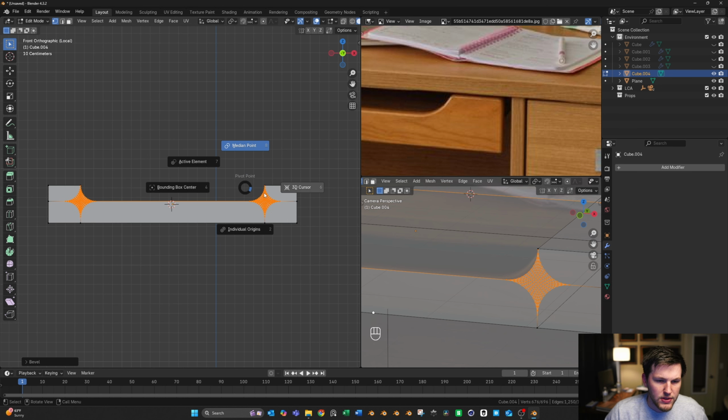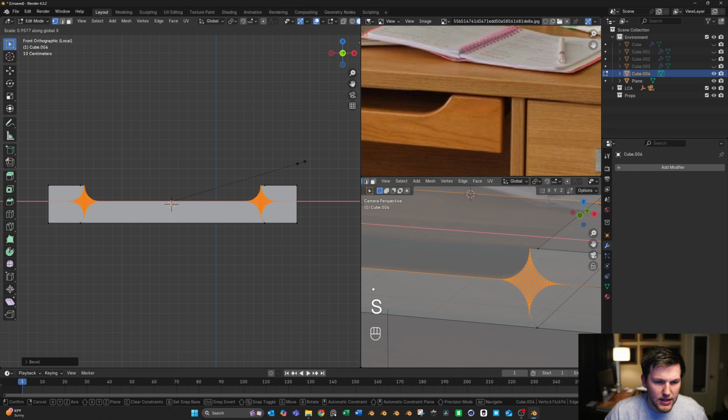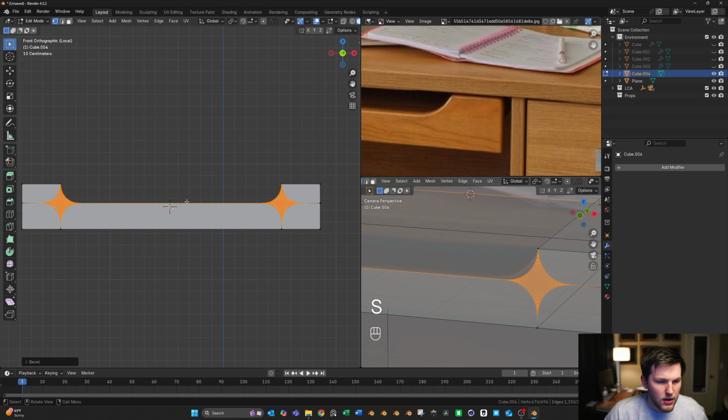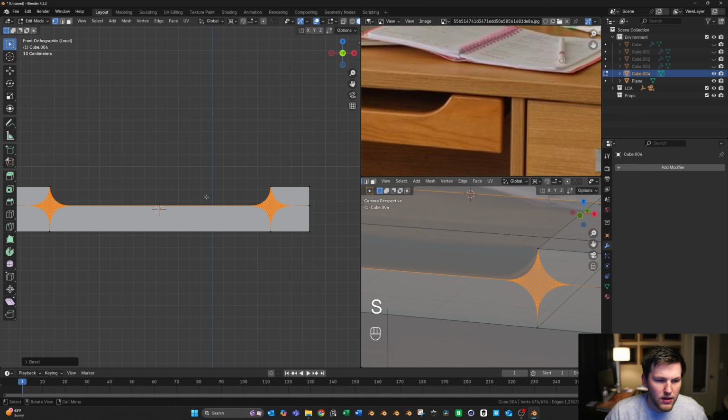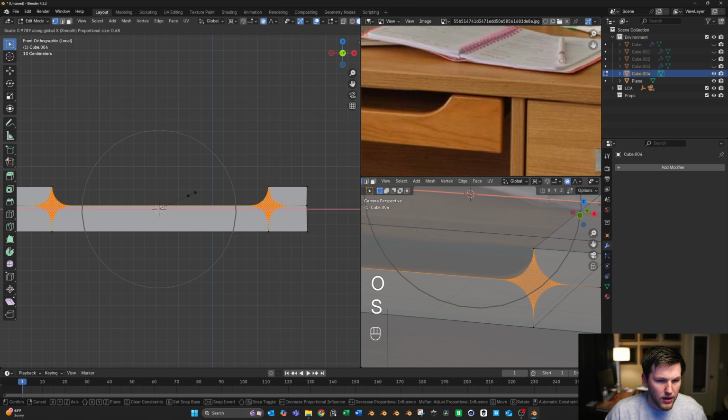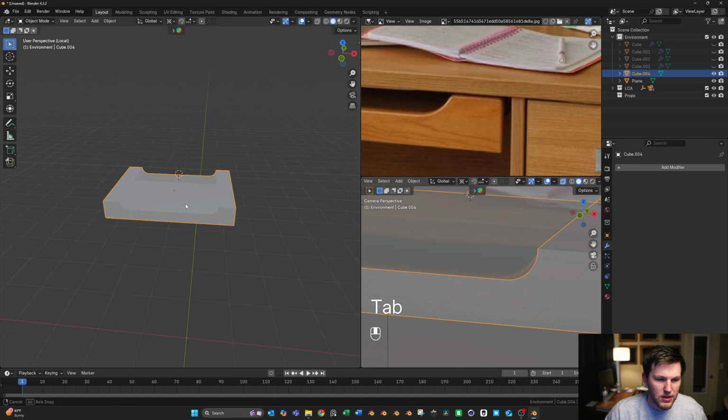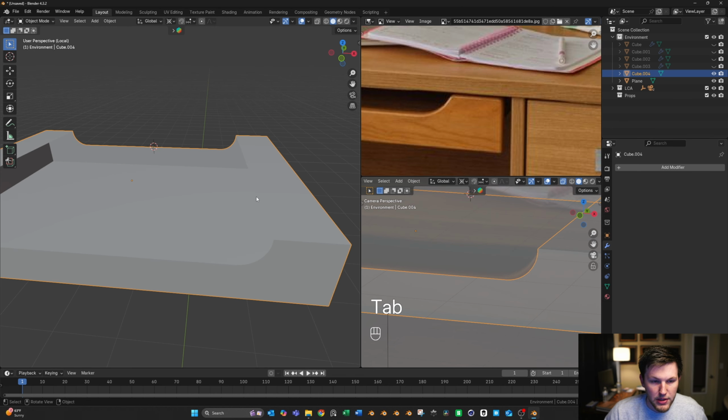And then I don't know if this is a good idea, but median point, let's do S X. That didn't work. Let me see. I wanted to see if I could make this sweeping edge a little bit better. So I think if we set it to the 3D cursor, you could probably even do proportional editing with O and play with how that works, but I really can't be bothered to do that right now, to be completely honest.